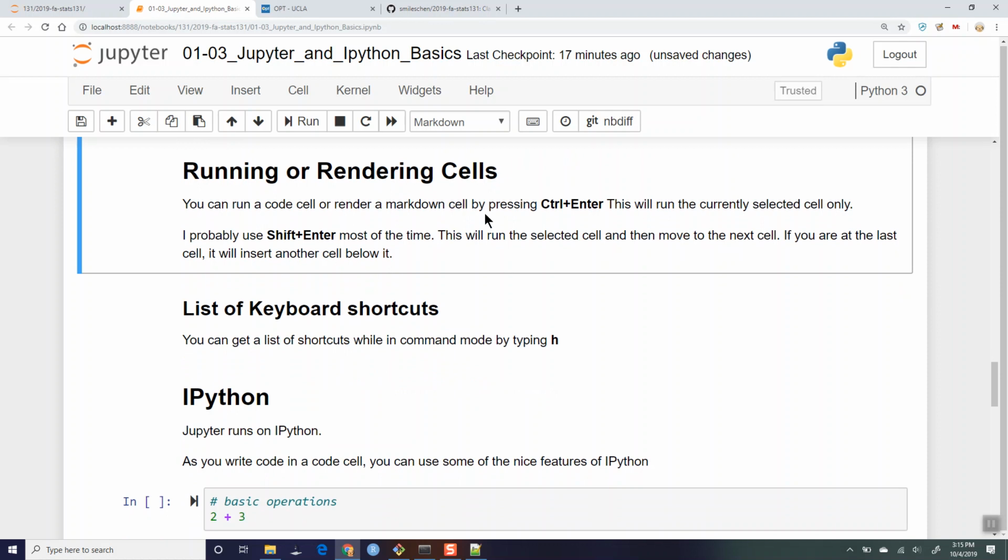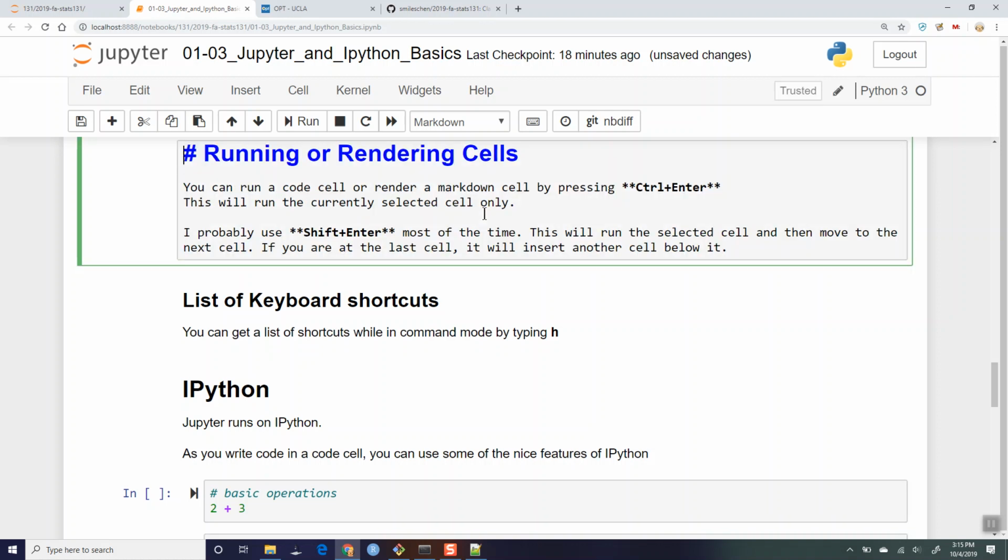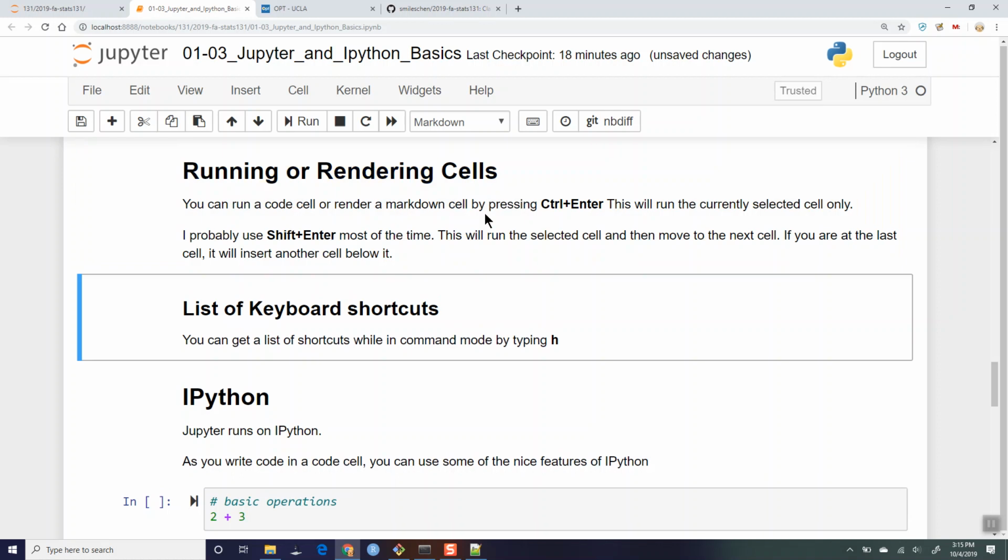Your basic commands will be to do Control Enter or Command Enter, and that will render the cell. If you do Shift Enter, this is probably what I end up using most of the time. What that does is it renders the cell and it moves to the next cell. And if you're at the end of the document and you hit Shift Enter, it's going to automatically insert a cell below, which is convenient. Otherwise you're going to be doing Command Enter and then B to insert a new cell. But Shift Enter will automatically render the cell and move to the next one. And if you're at the end, it's going to insert a cell below.